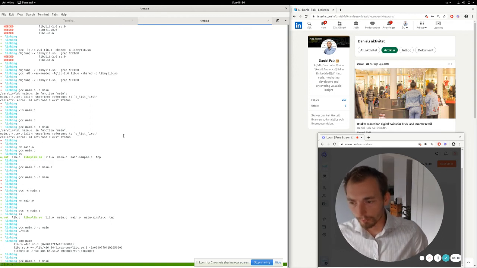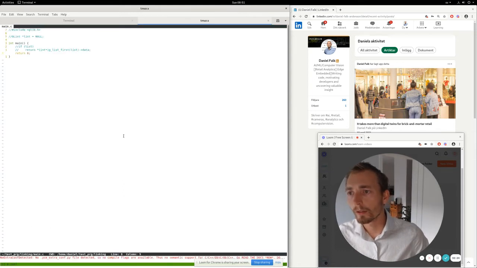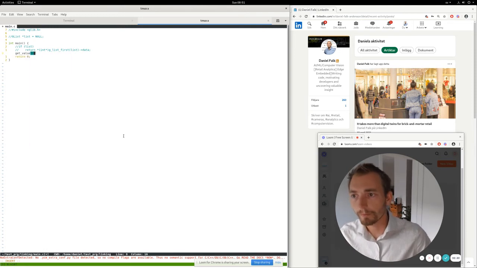So what we do then, actually let's introduce a dependency on our library. So let's call the getValue function, and this will actually return an integer value. So let's do it like this. Now we actually have a dependency on our shared library. The getValue function is defined.